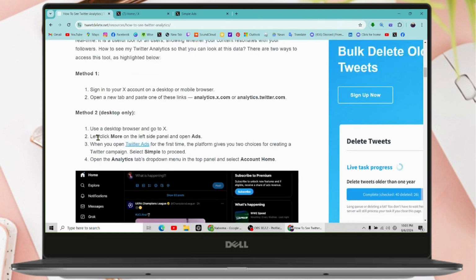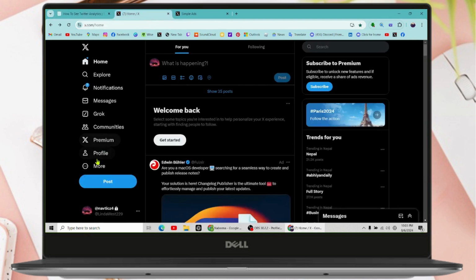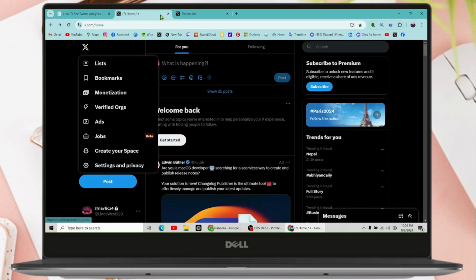Or the second method is you can go with your desktop, and under desktop you can click on the more option, which is right here. You can click on more, and once you click on more, then you need to click on ads.